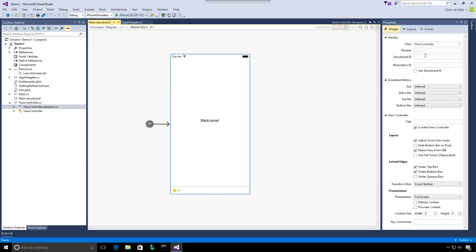This ViewController, notice that we have specified a class. So what we're telling the operating system is that there will be a class file, there will be an object that you can send messages to when something happens on this view, and it's going to be this ViewController class, that .cs class file that we have there. Right, so there's a little bit more to this.